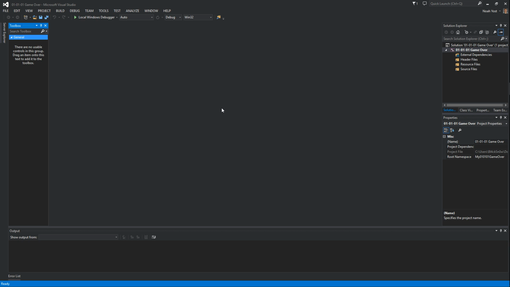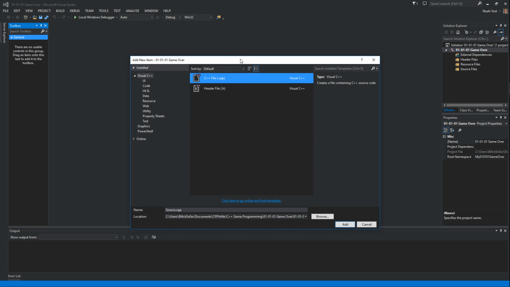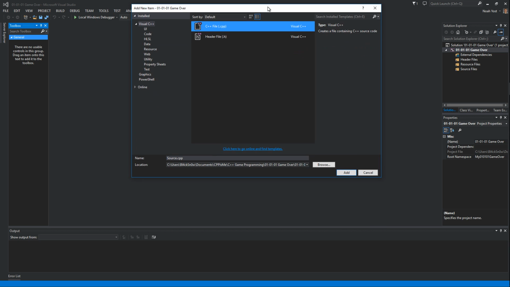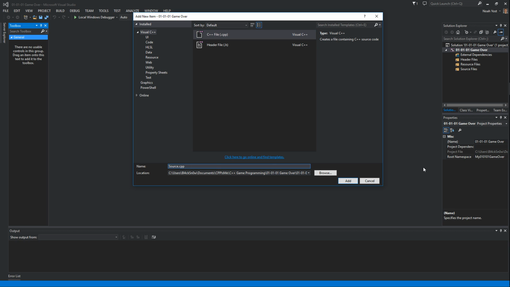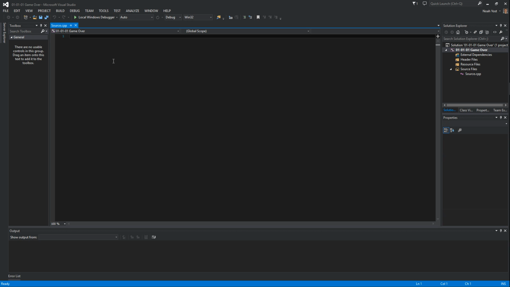Now you're going to press Ctrl-Shift-A, and you're going to add a CPP file. And we're going to leave the name as source. And then you click Add. So first, we're going to type two slashes, 01-01-01, press Enter, two slashes again, space, and Game Over.